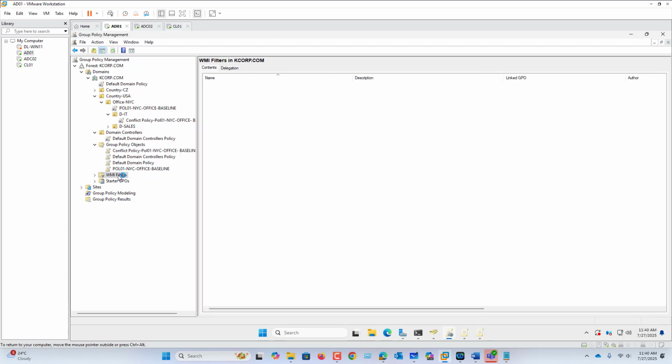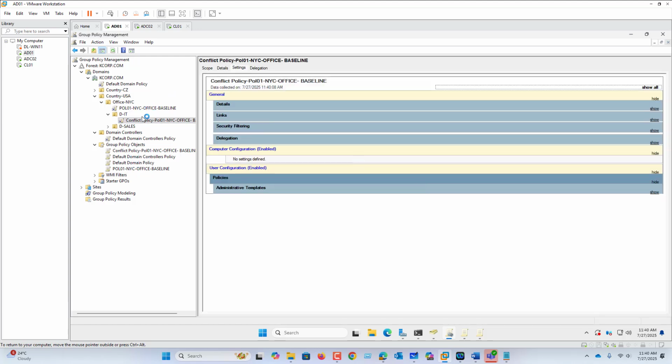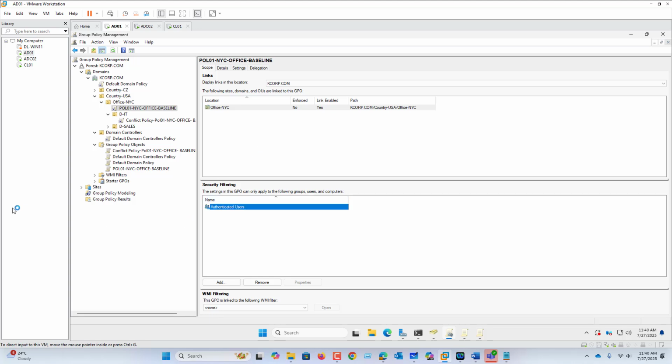Now WMI filtering, as well as security filtering. So this policy is applied to authenticated users. It's applied to all users, whoever belongs to the Office New York parent and the child, including Sales 1, Sales 2, IT1, IT2. So if I remove this and say only IT1, this policy applies only to IT1.